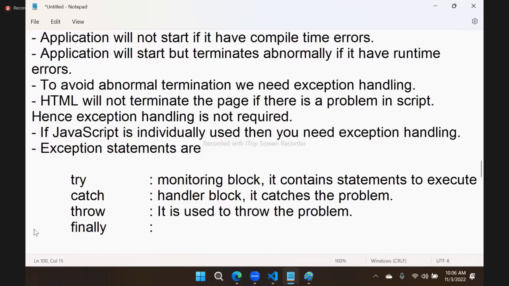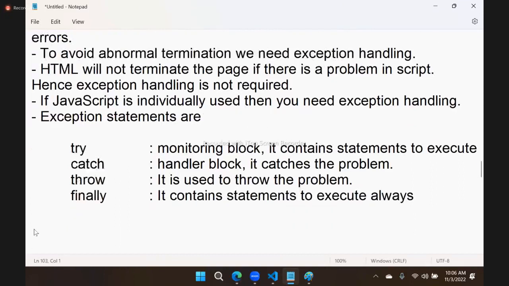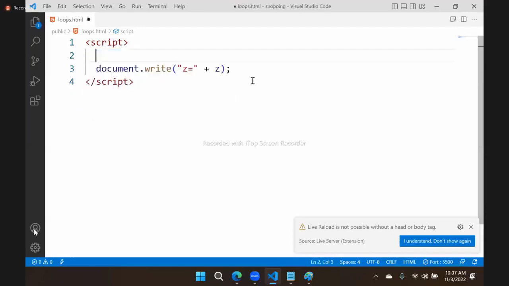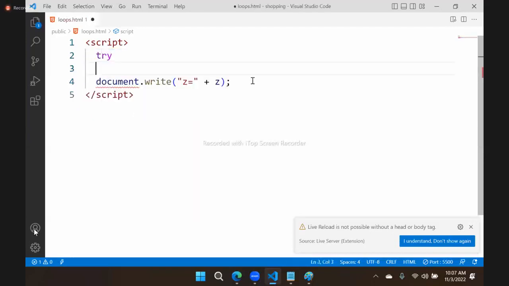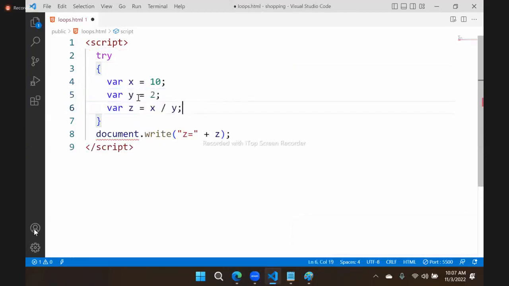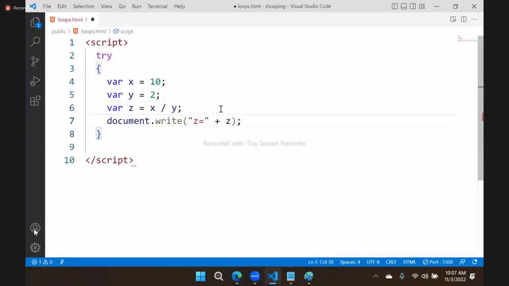Finally contains statements to execute always. So here I will show you a simple point. See, these are the statements to execute. Then I will put them in a try block. The try block contains the statements to execute. After executing these statements, that means this statement also, these are all the statements to execute.